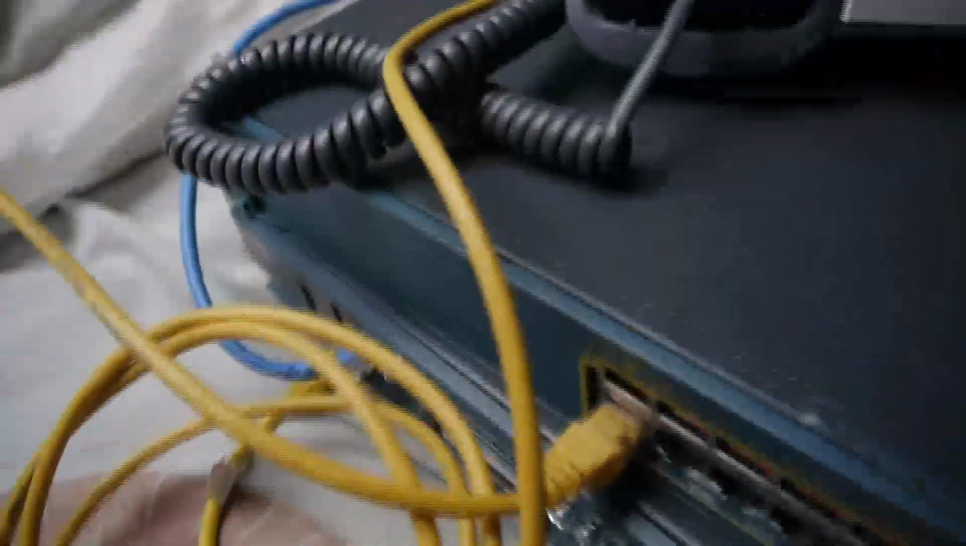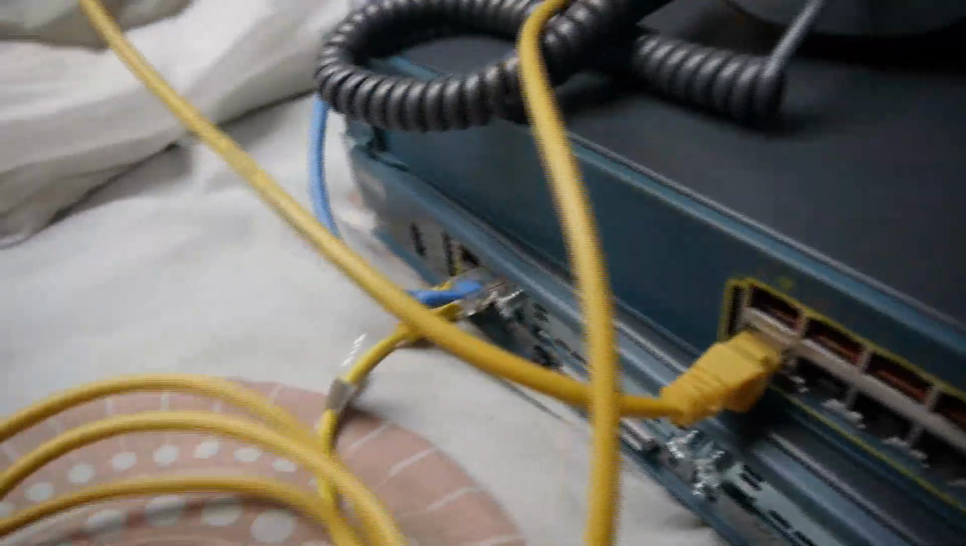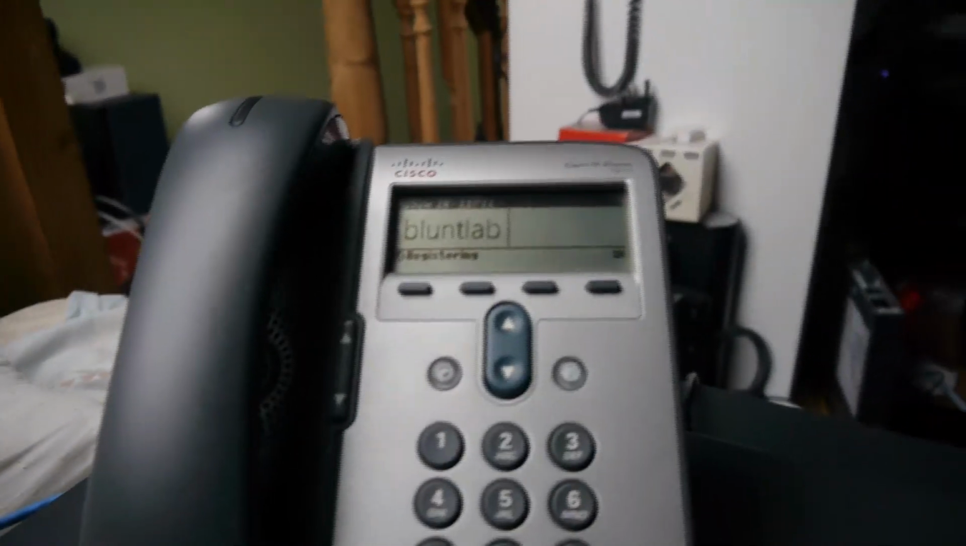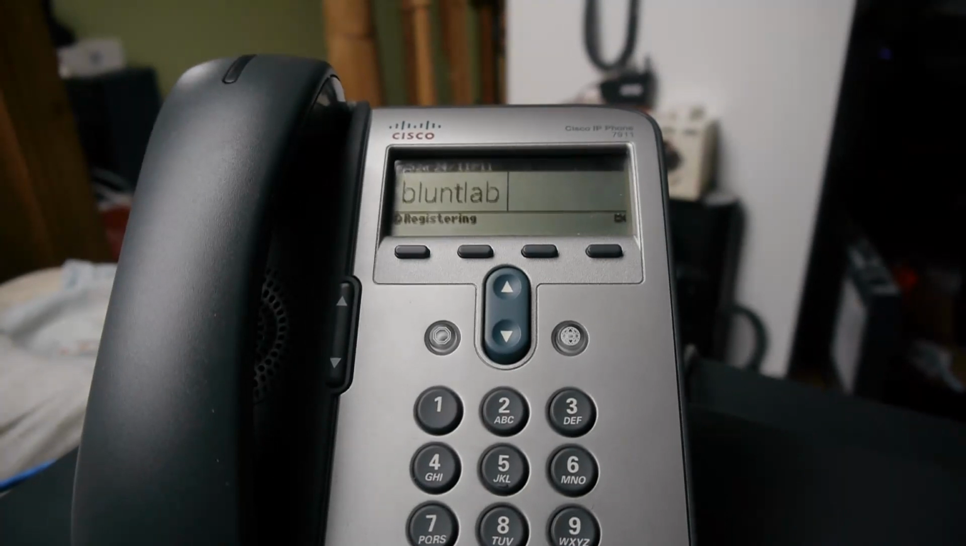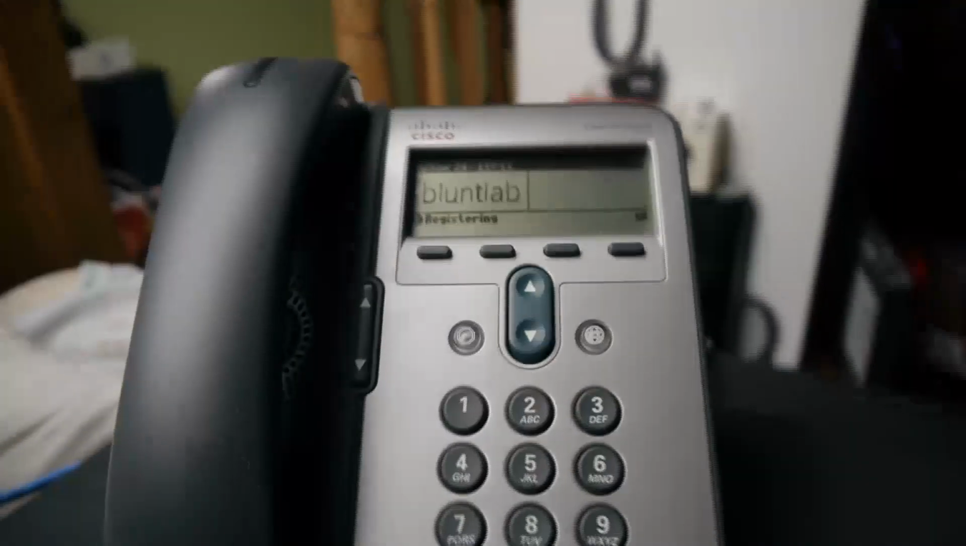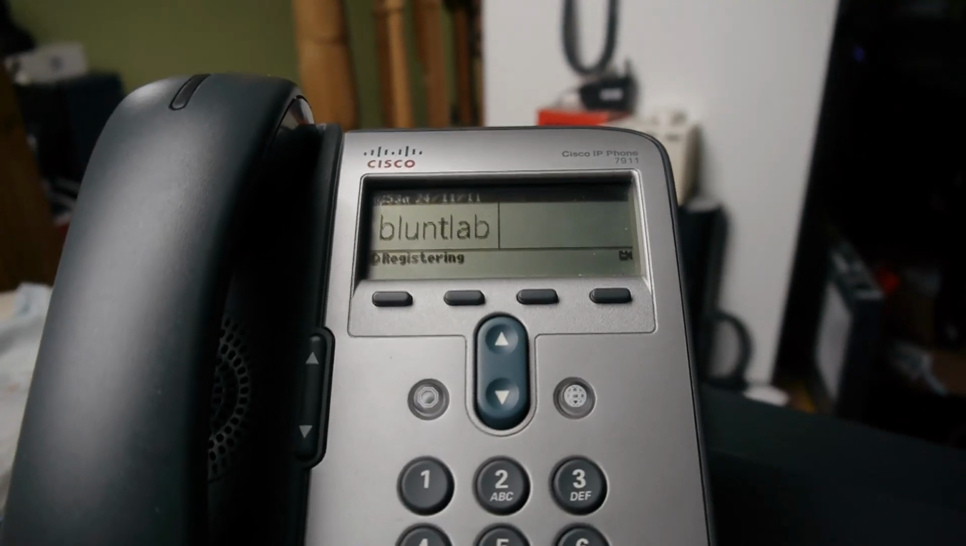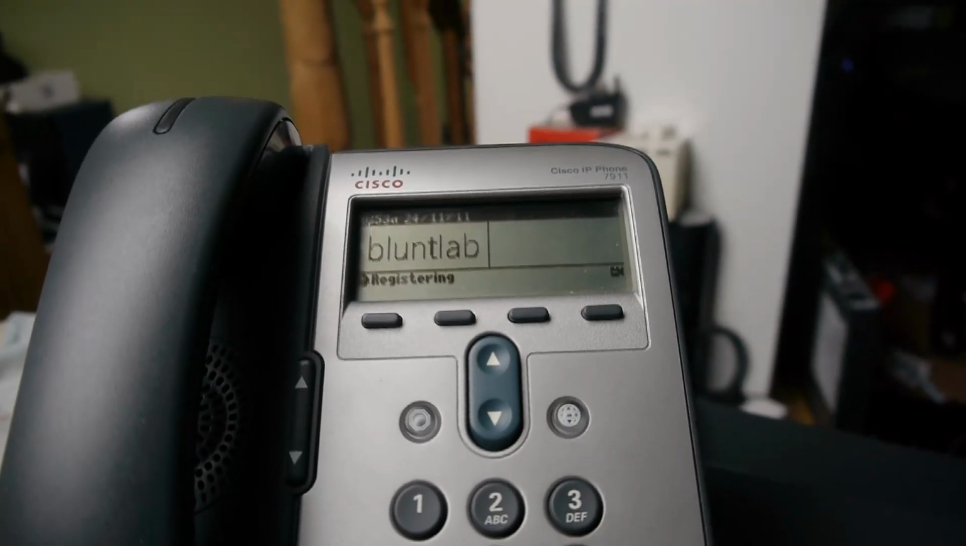It's stuck on registering because the router is A, not advertising any firmware for the phone, and B, it's not actually running any VoIP services, so the phone can't possibly connect even if it had firmware on there. So yes, this is where you should be at this stage. Every phone you plug in should get stuck on registering.